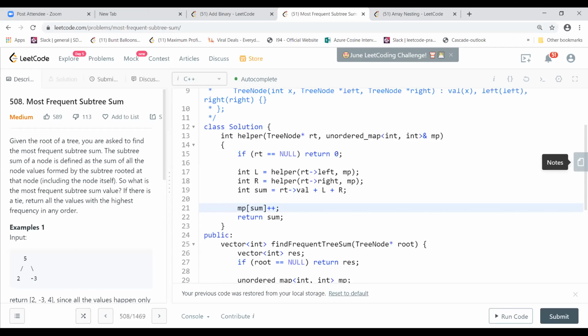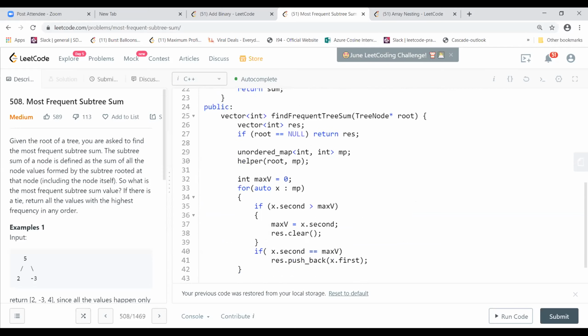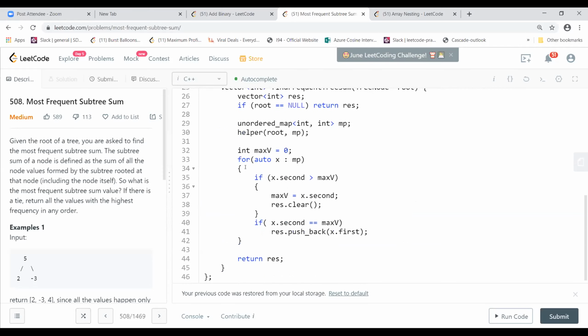So when I come out of this, I go through this whole loop again, and look for whichever is the maximum value of the frequency. Whenever I find a value which is more than what I had previously found, I clear my results vector. And when I find the final one, I keep pushing back. So at the end, I will have the latest one, which has the maximum frequency.